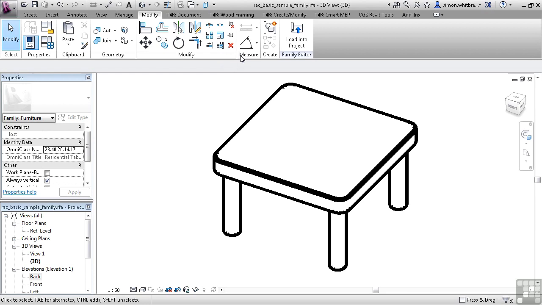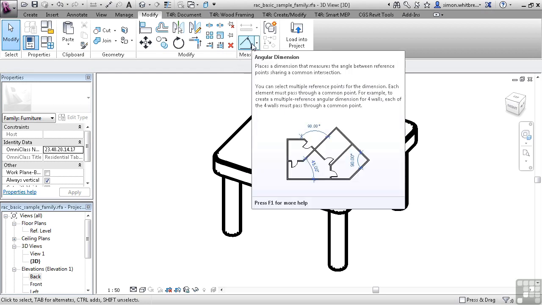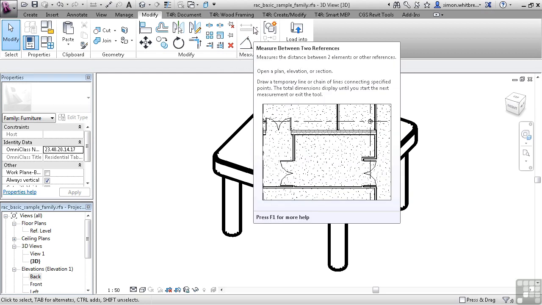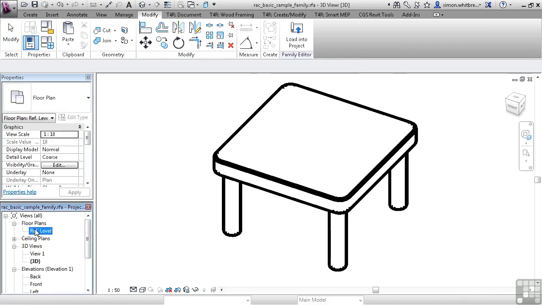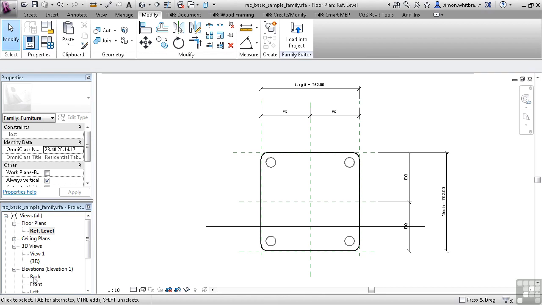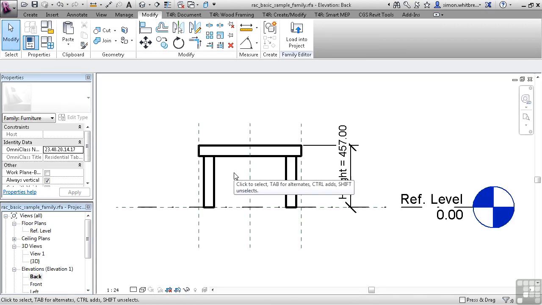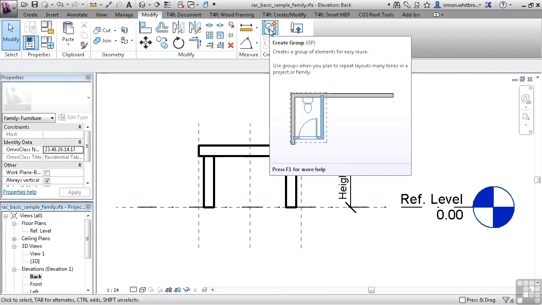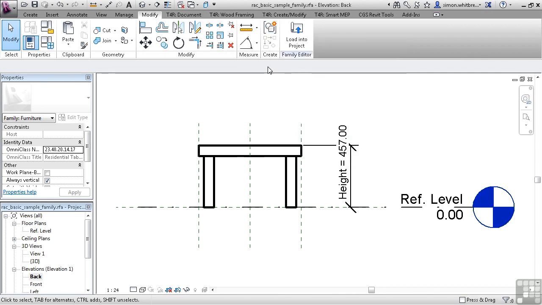Next we have the Measure panel. I can create dimensions or use the Measure command. Notice, however, that the Measure command is only available in plan views or in elevations. And finally, we have the Create tab. Here I can create groups. And again, we'll be looking at these tools in more detail as the exercises progress.